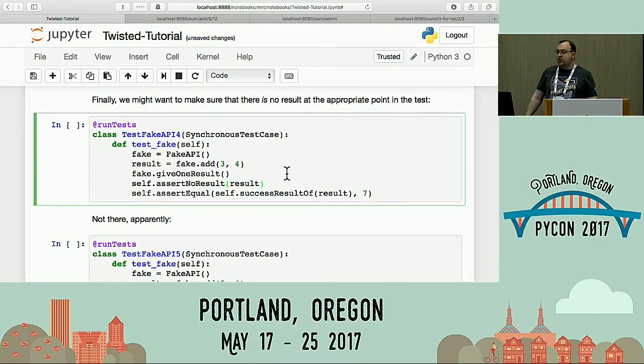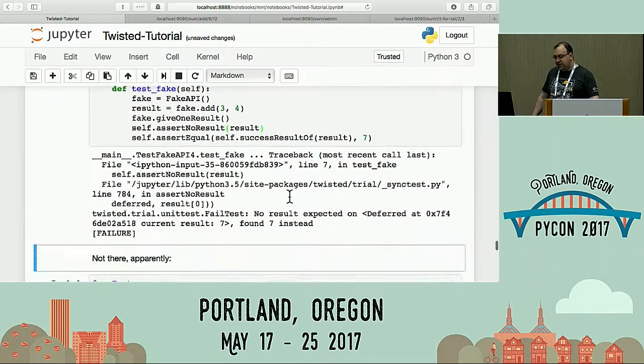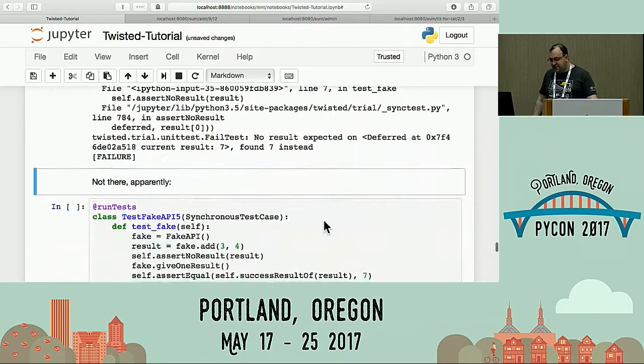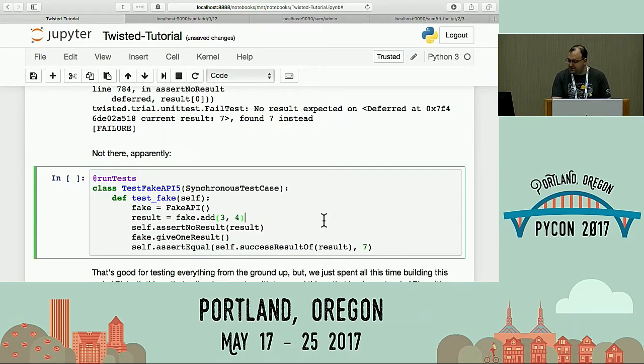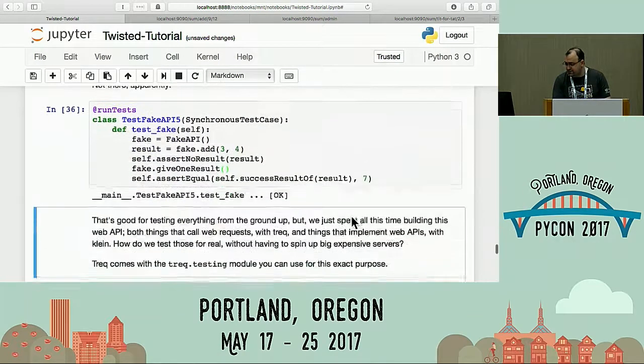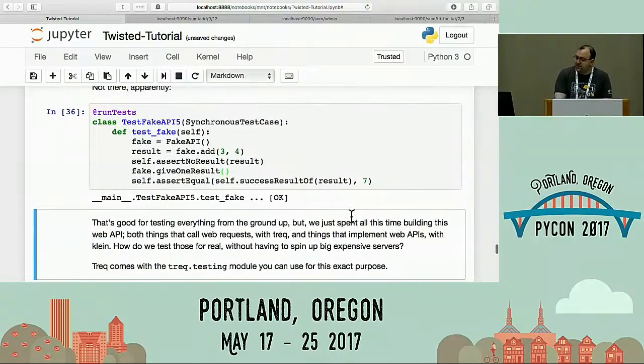We might also want to make sure there is no result at a particular point. Because if we're testing, for example, that we've properly used deferred semaphore, we might want to make sure the request hasn't gone out, there's no result yet, we shouldn't be firing that callback yet. Here, of course, no result was expected, but we found 7 instead. So this is just the error message that you get from assert no result. If we move up that assert no result line to before we give it a result, the test will pass.